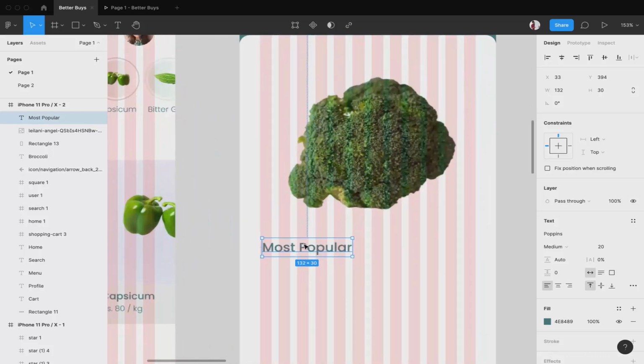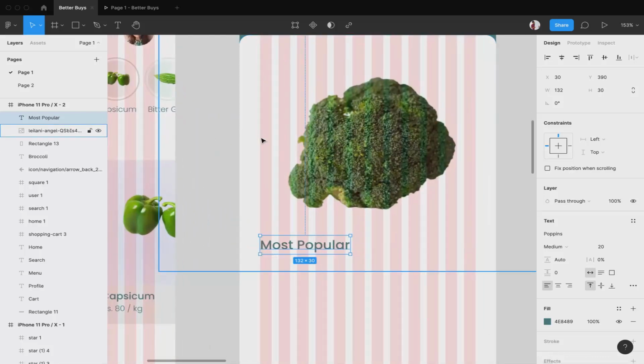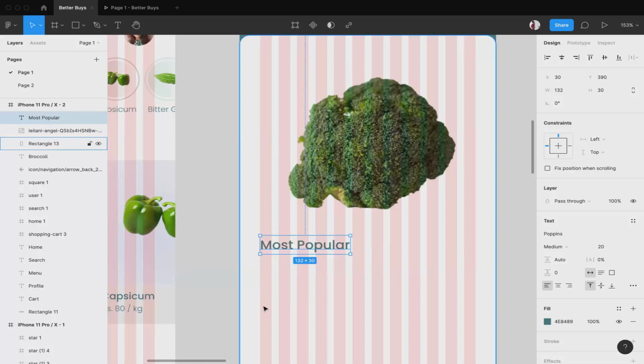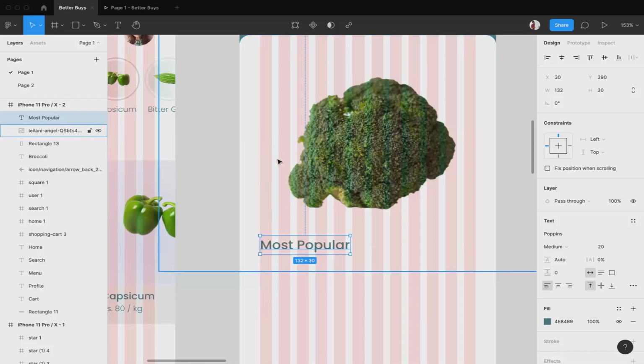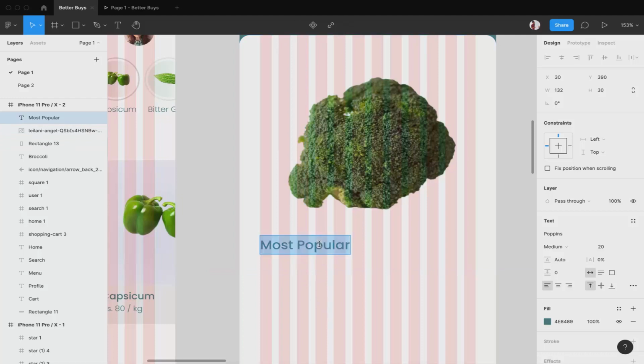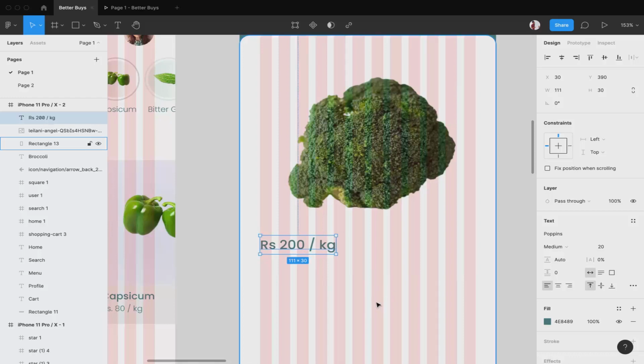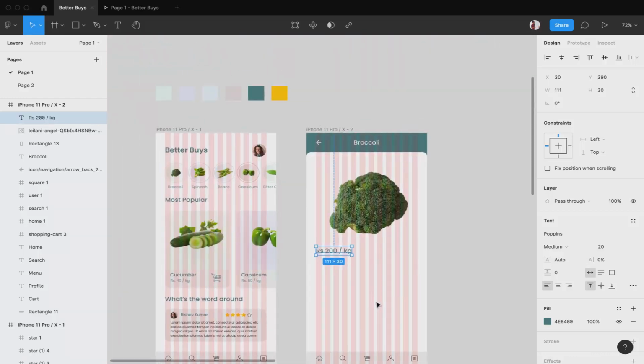Over here, as we discussed in one of the previous videos, all our things will be beyond this first reddish line. Okay, so now over here I'll add the price, let's say 200 rupees per kg. Okay, so this is our price. I'll push it a little bit downwards.